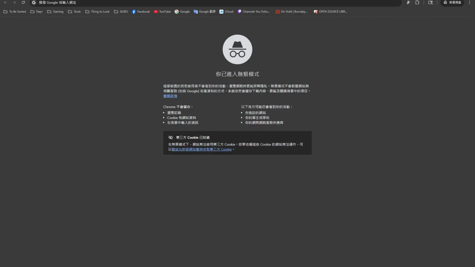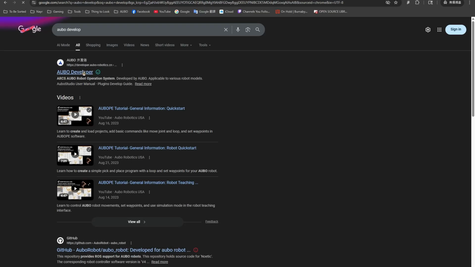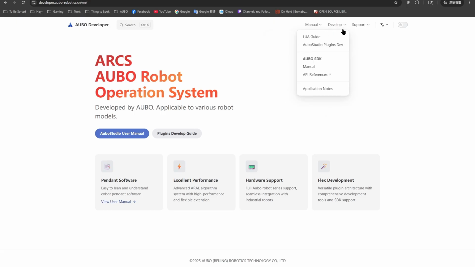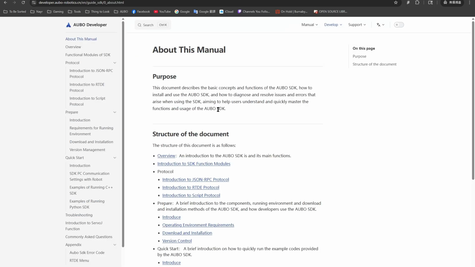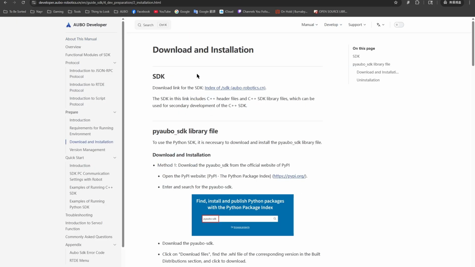Today we're gonna show you how to run a C++ file using AUBO SDK. First, let's go to AUBO developer website, and then under the develop, go into manual under AUBO SDK. Here are the other topics to check out when you finish installing, but for now, let's go to download and installation. And we're gonna download the SDK package here.